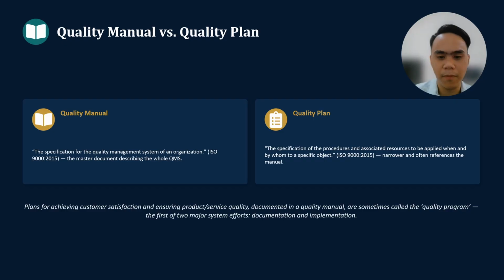It's easy to mix up a quality plan and a quality manual, so let's use the precise ISO 9000:2015 definition for both. A quality plan is the specification of the procedures and associated resources to be applied, when and by whom, to a specific object. So if we narrow the situation down, by this definition it is about a specific object, a specific application, not the whole organization's quality system. Quality plans often reference sections in the quality manual rather than repeating that content.